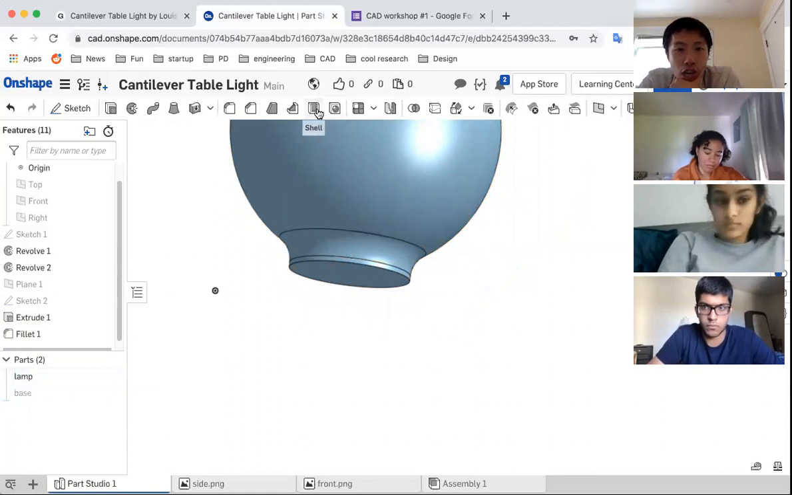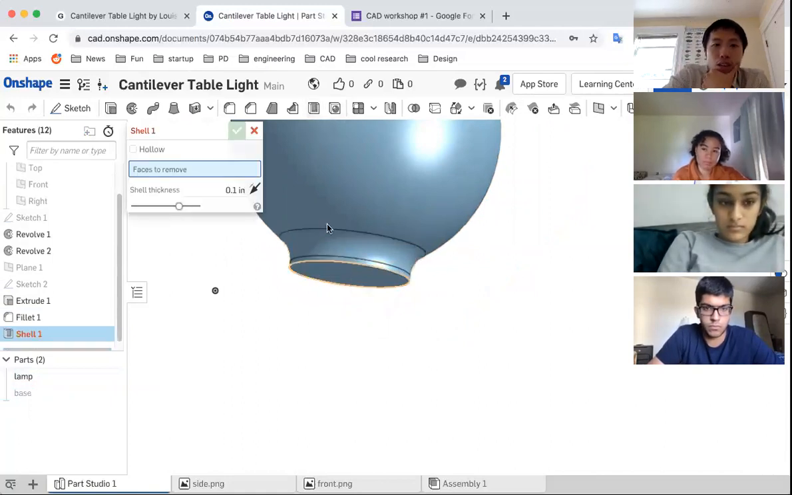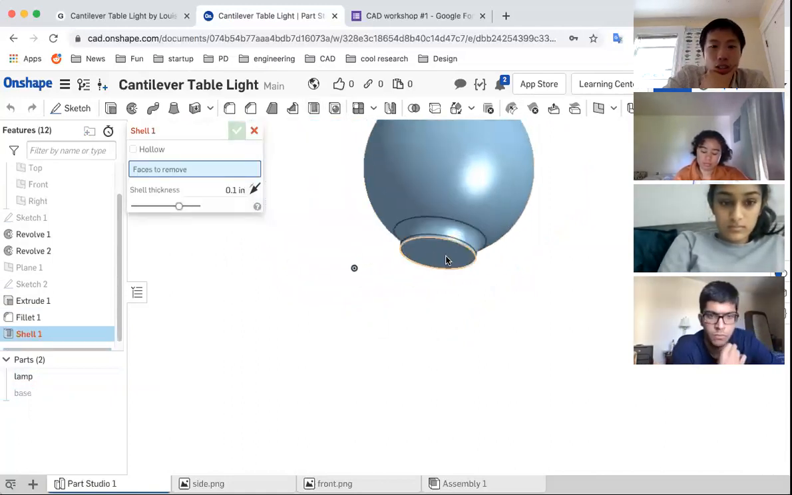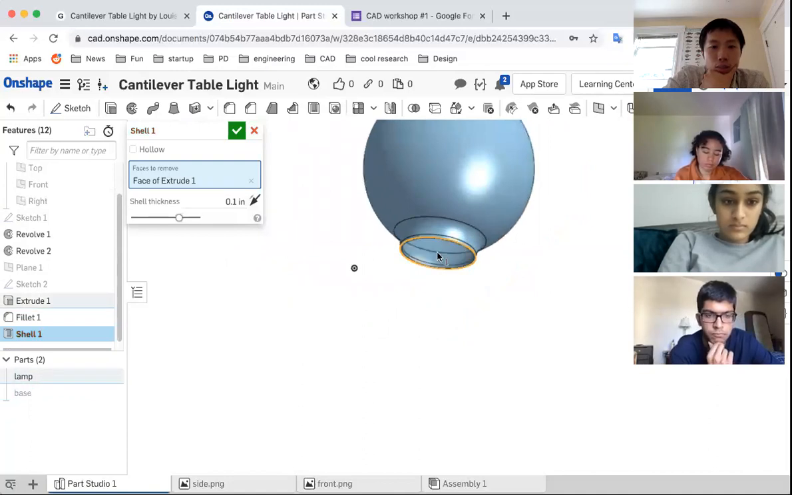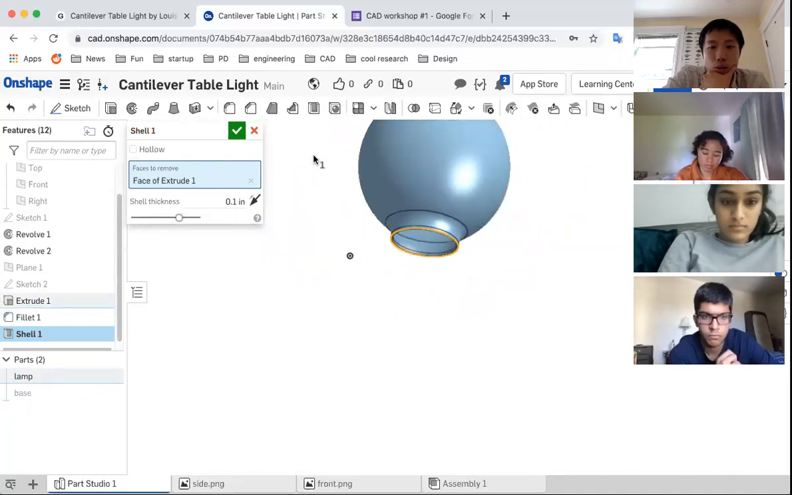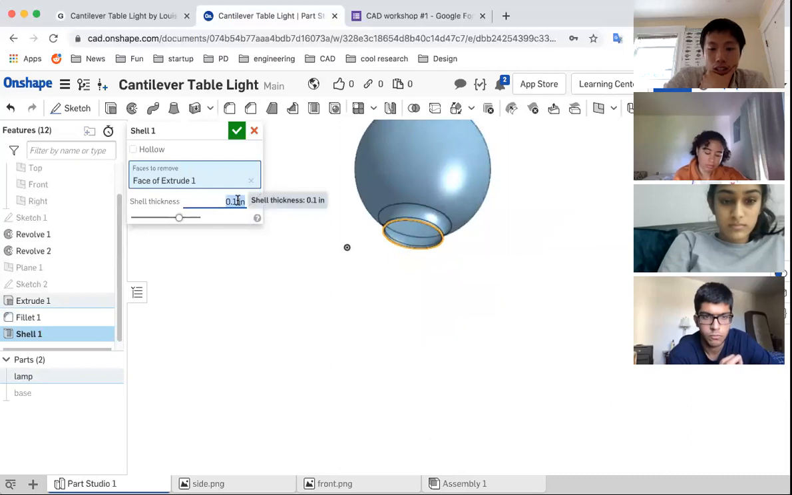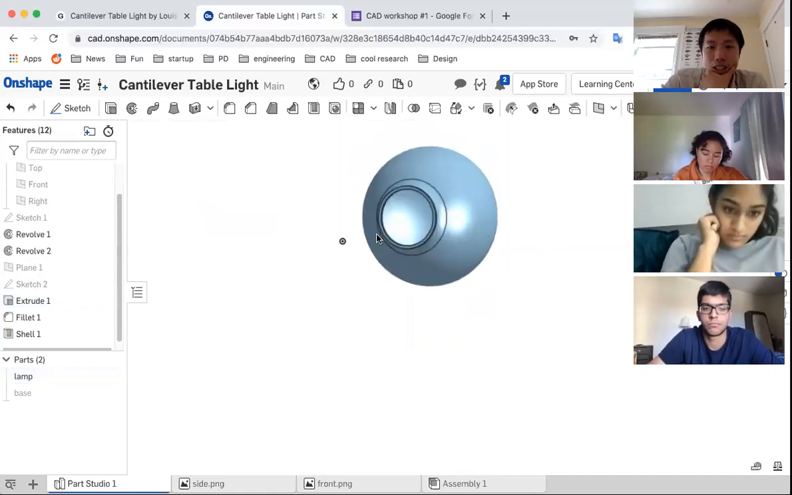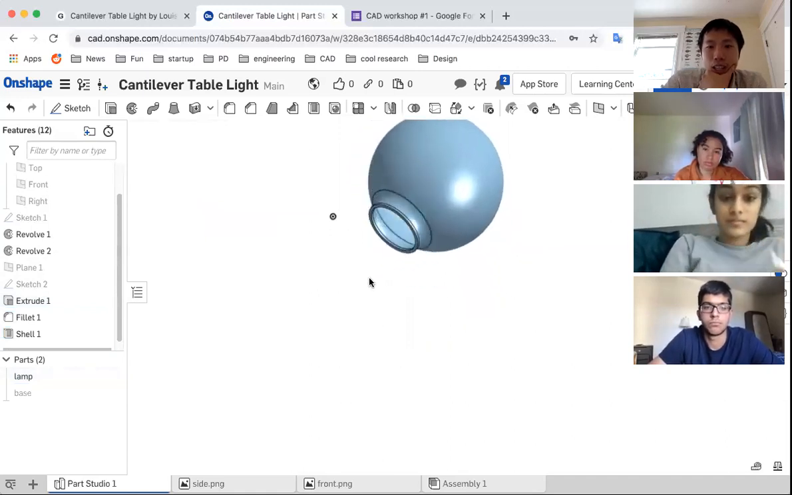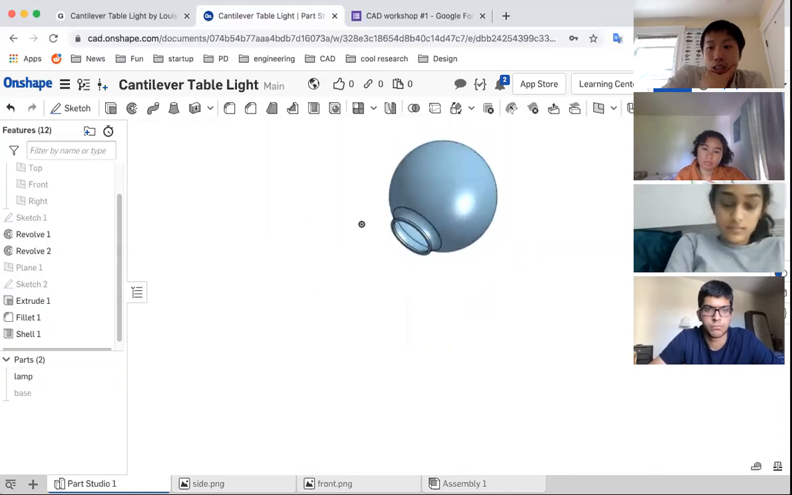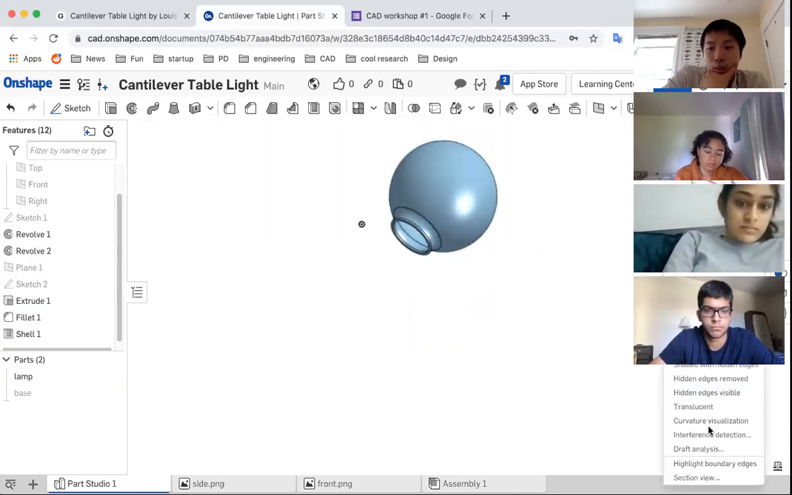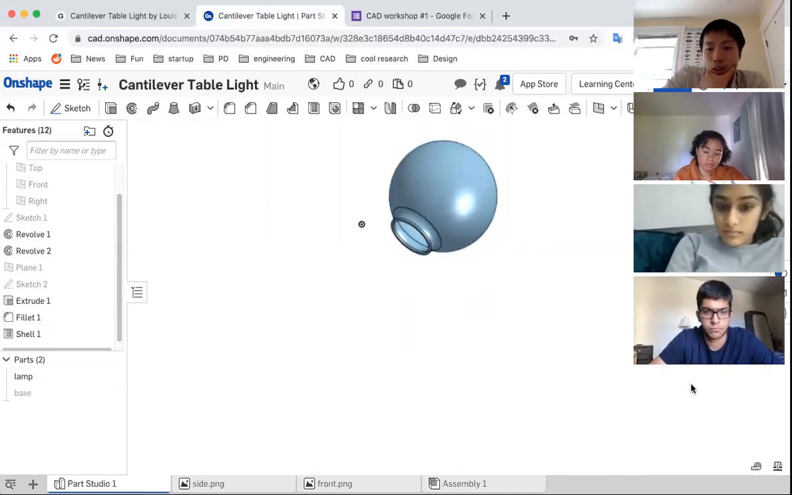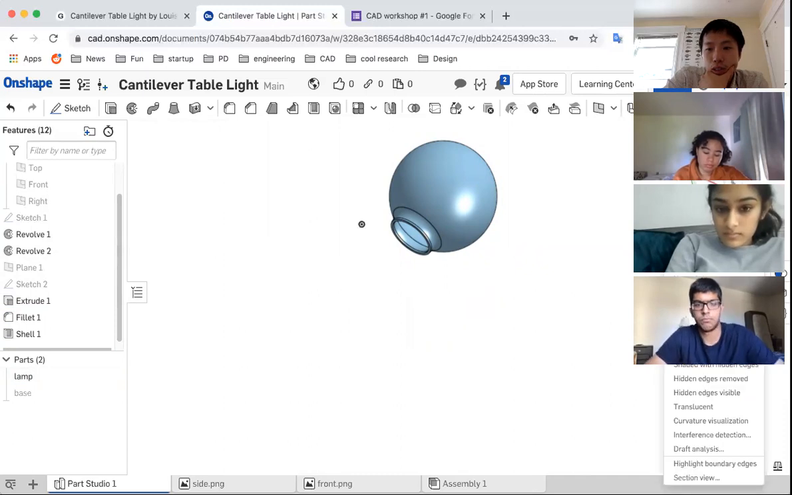So if you go to shell, this is how you can make a piece hollow, or how you can shell a piece. You want to click the face that you want to remove, and then select the thickness. Let's say 1.2. Okay, so that's that. Look inside, it's hollow. Another way to see that it's hollow, you can hit this right here.